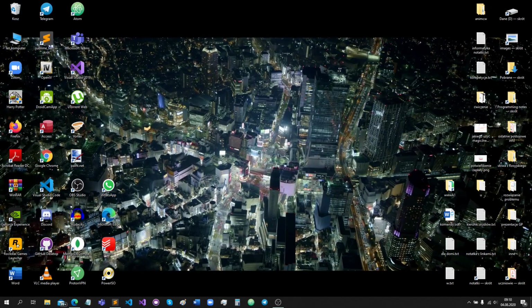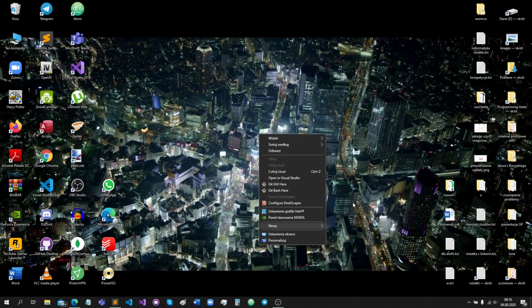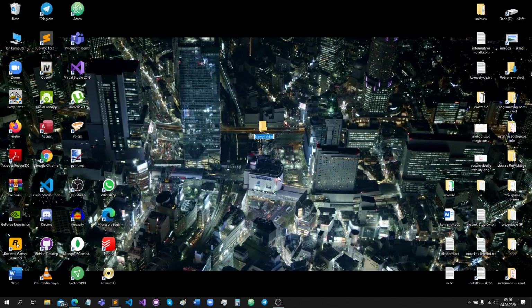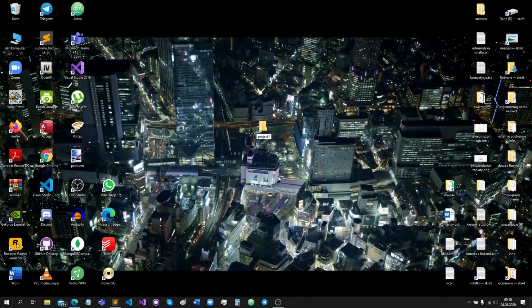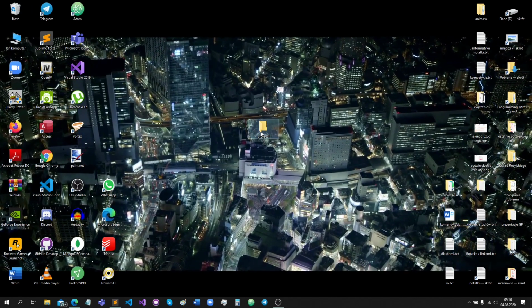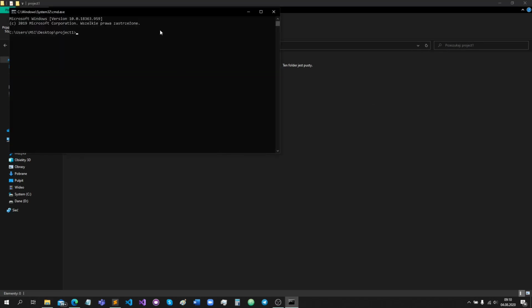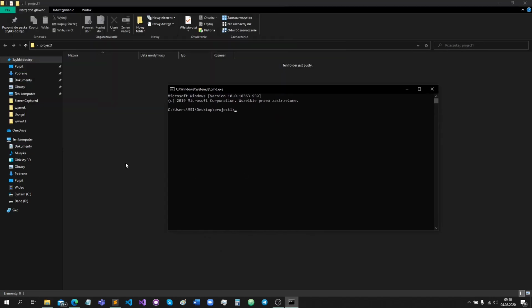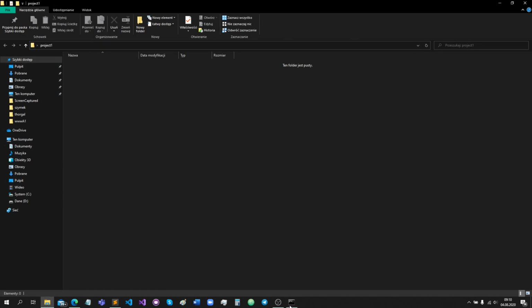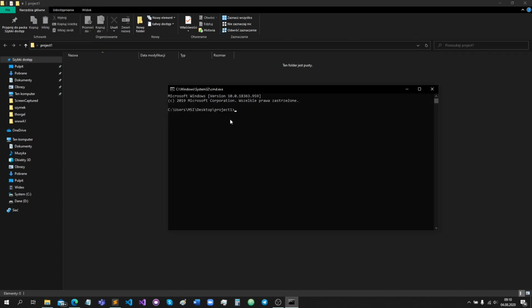Firstly, let's set up our project. So this will be a new folder called Project 1. Alright, so we're in it, and now what we need to do is open the command line inside this project. So I just press here and I type cmd. This opens up this window. Now we are here, the path is correct.